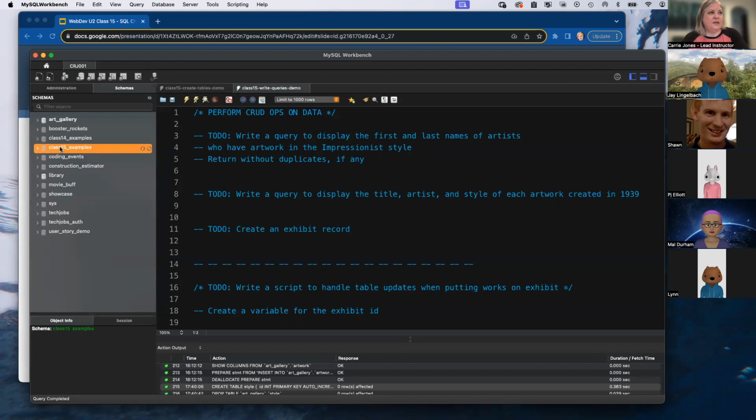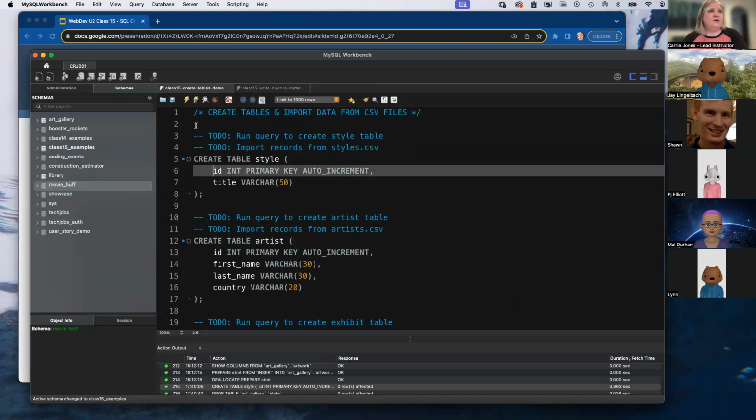And as another reminder, you need to double click on this. You can see the art gallery is in bold, right? We want to make this one bold. This is going to be the one that we're running our queries against, I guess is what I'm trying to say. Okay, so let's get back over here to create tables. All right, so I'm going to run this again, and this time I've got the right one in bold, so we should be good.